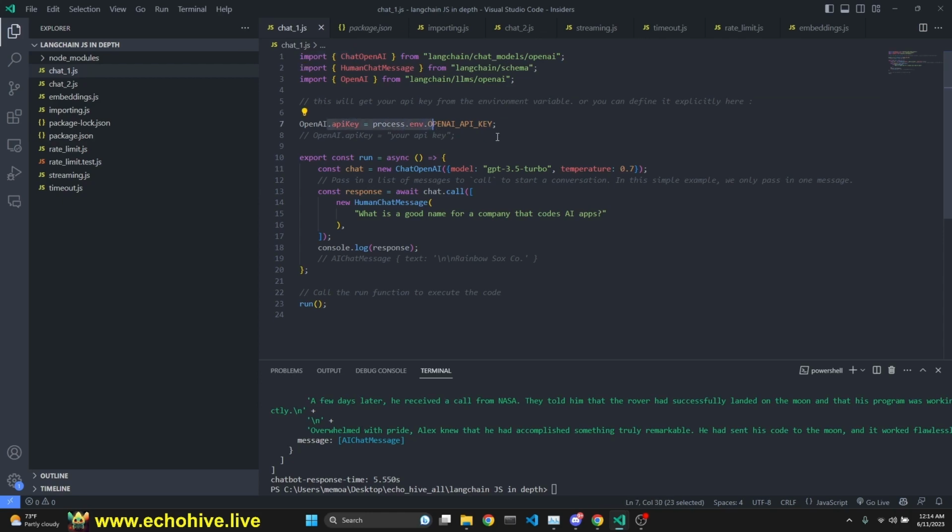We are defining our API key. I am retrieving it from my environment variables, but you can uncomment this line and define it explicitly here. Then we are defining a quick function, run, with async, but we are using export, so we can actually import it into another file. We're going to be taking a look at that too here. Anyway, we are using chat OpenAI, model GPT 3.5, and temperature. You can define your parameters here.